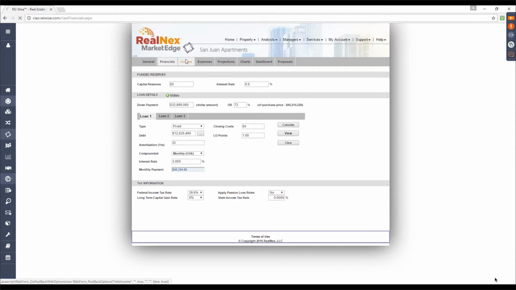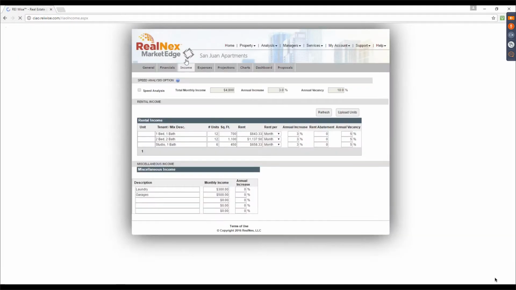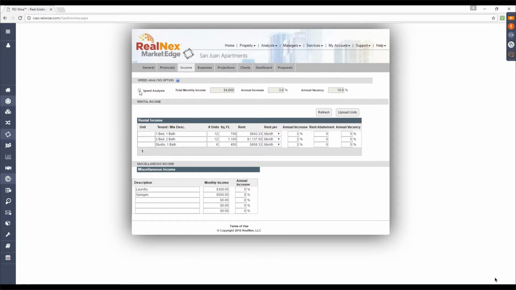So we go into the income tab, and then we give you 2 ways to calculate your income on this, guys. One is if you want to do ultra high level, we do what we call a speed analysis. Okay, check this box, give me your gross monthly income, annual increase, and a vacancy rate. We'll run it off of those 3 figures, right? So maybe you're looking at a P&L. We haven't got a full-blown rent roll yet. We're just going to look at that P&L. This is a great way to do that.